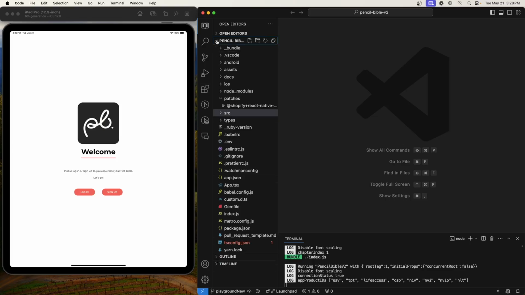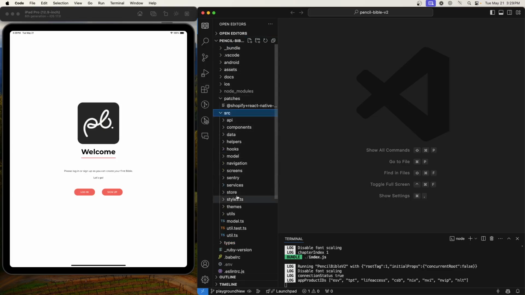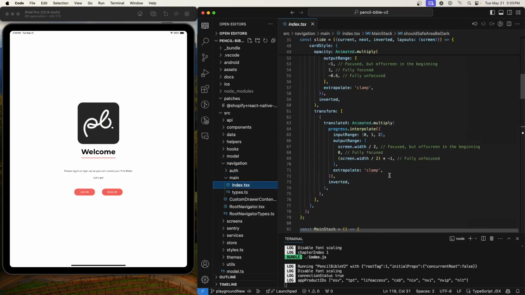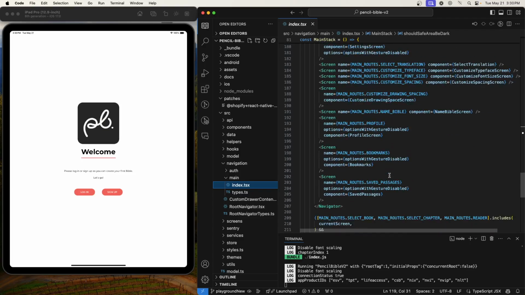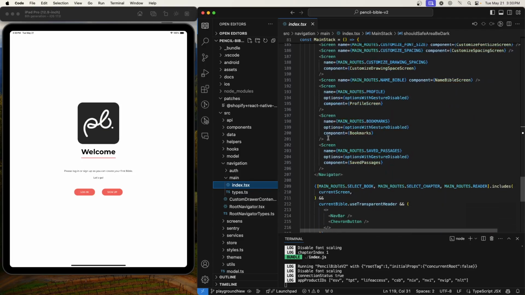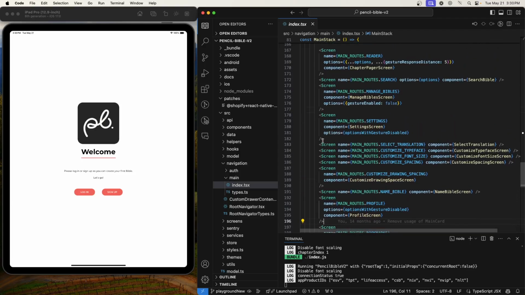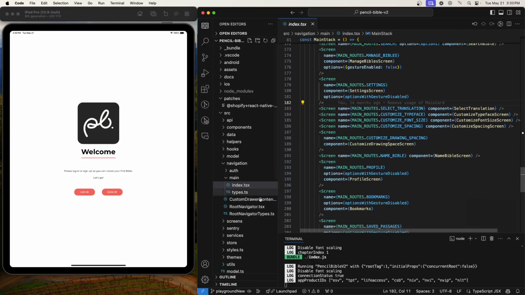Our navigation exists in source navigation. We have a folder for the different things. I don't think that we're actually going to have a playground stack. We used to have different stacks, but now everything just exists in main. All of our screens for every single thing are just in here, and there's a bunch of screens just navigating within each other. We used to have different stacks, like a settings stack, a profile stack, a reader stack, and a manage Bible stack, which was just a pain.